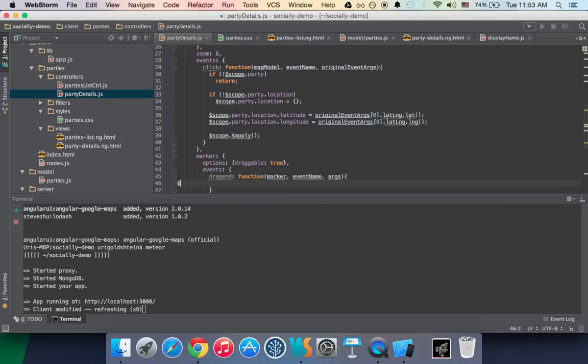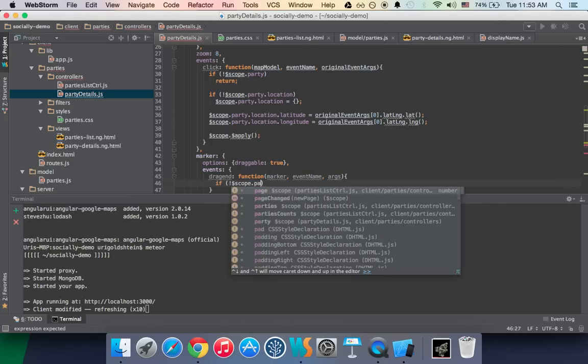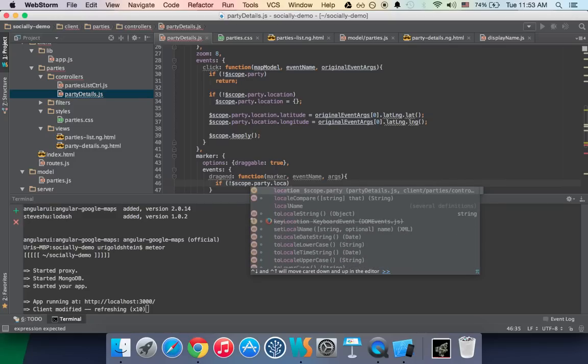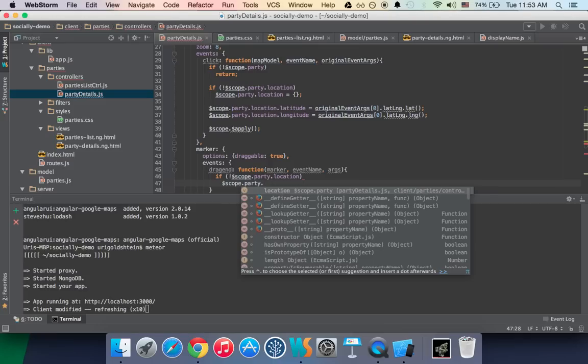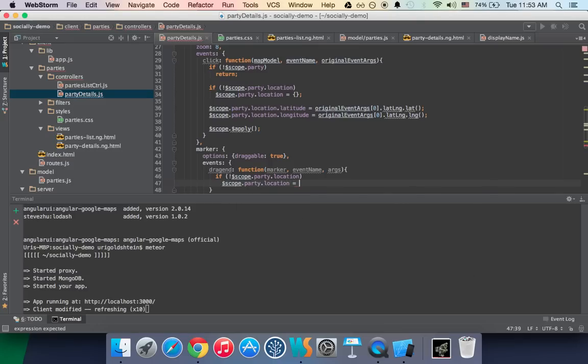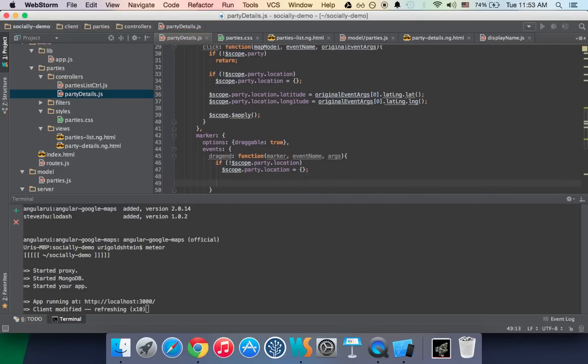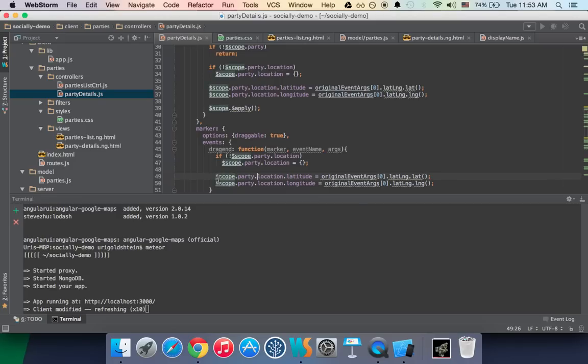So let's check if we have a location for our party, and if not, like before, we're gonna initialize it. It was an empty object. And now let's do the same like here. Let's take the new position and make it equal to that, but this time the position sits inside the marker get position.